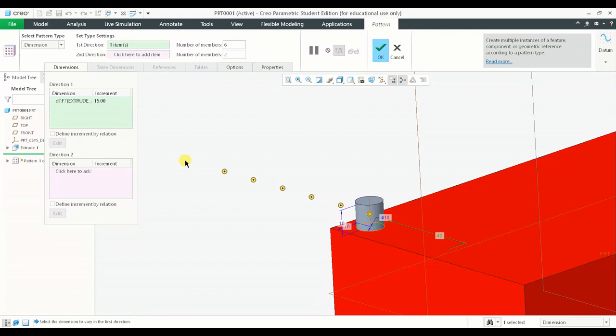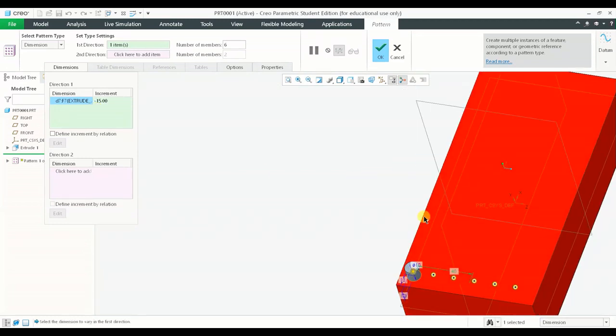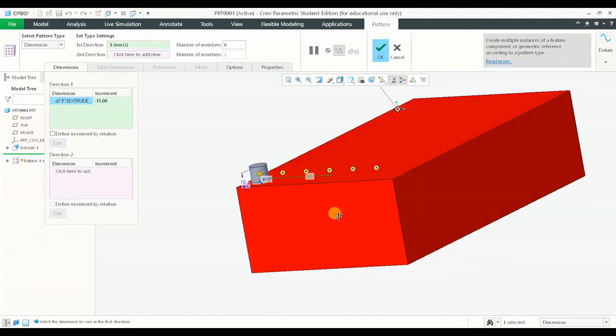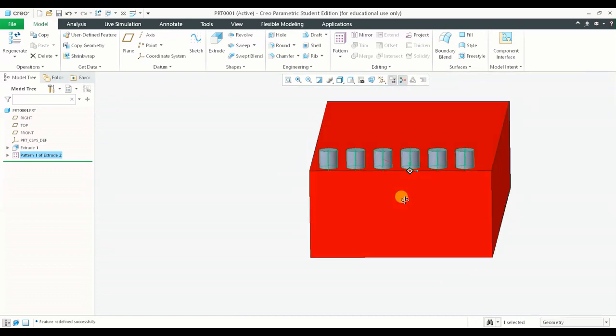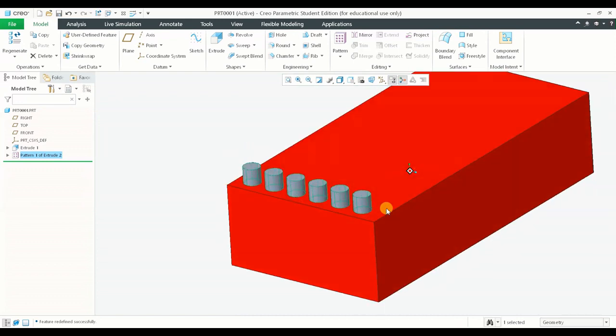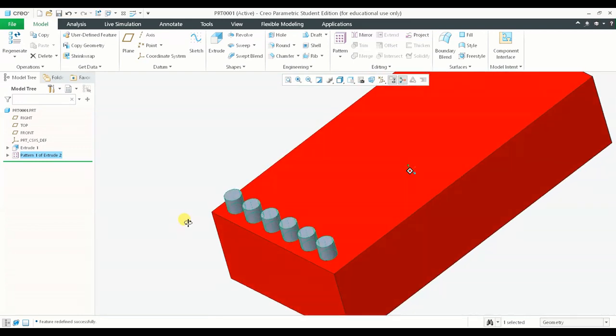So what do I do right now? How do I change the direction of the pattern features? I can simply click on the increment over here and add a negative symbol and press enter. After that, this changes the direction of the pattern. Clear? I can press OK right now and I will have the pattern feature on the other side or in a different direction. So this is another option under the dimension pattern.